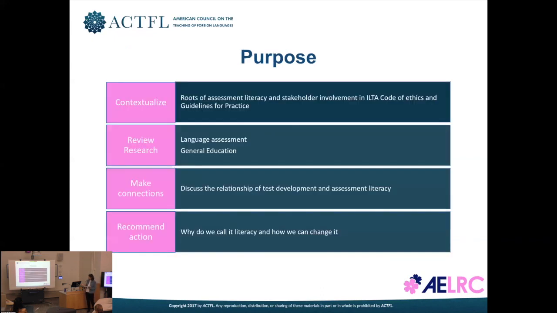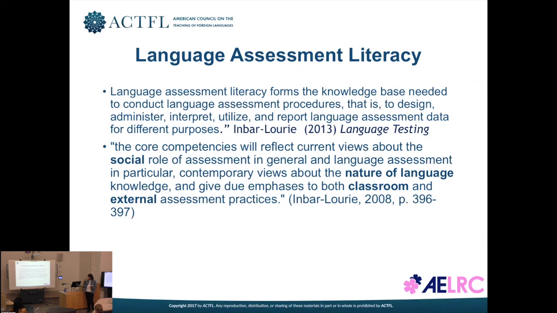Okay. So now we're going to talk a little bit about the research. So the term assessment literacy has been around for a while, but language assessment literacy is a lot newer because very often language kind of lags behind the other areas in education. And so what we talk about is the knowledge base you need. Do you understand about assessment in general, but do you also understand about assessment in your context? And it should always be reflected in what's the social role of assessment.